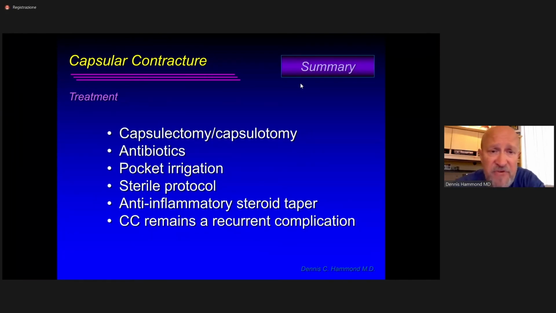So our treatment summary is the antibiotics. Everybody in our practice gets antibiotics for any implant work. Pocket irrigation using a sterile protocol, the anti-inflammatory steroid taper. But despite that, capsular contracture remains a complication.